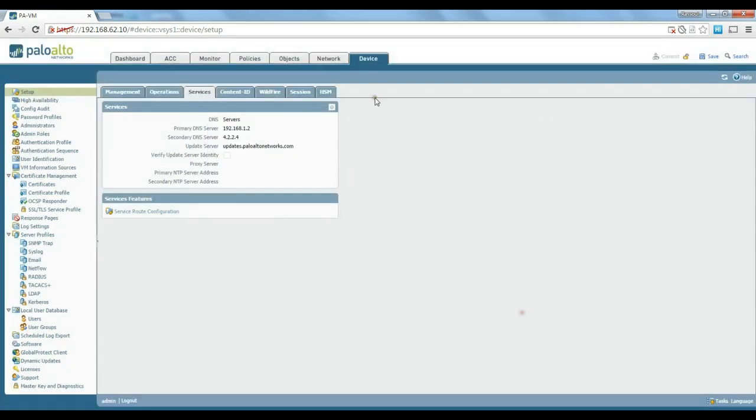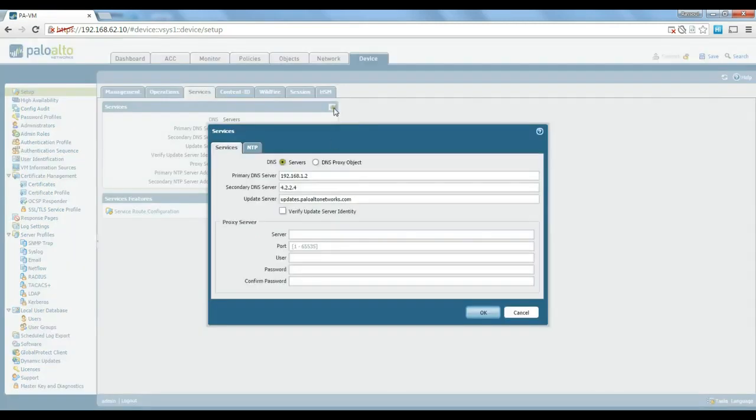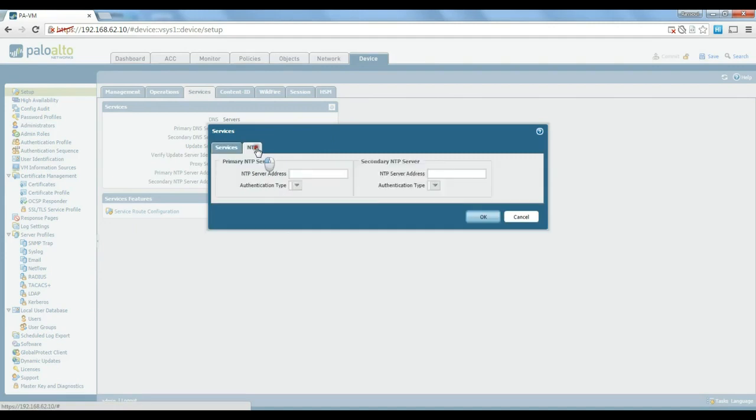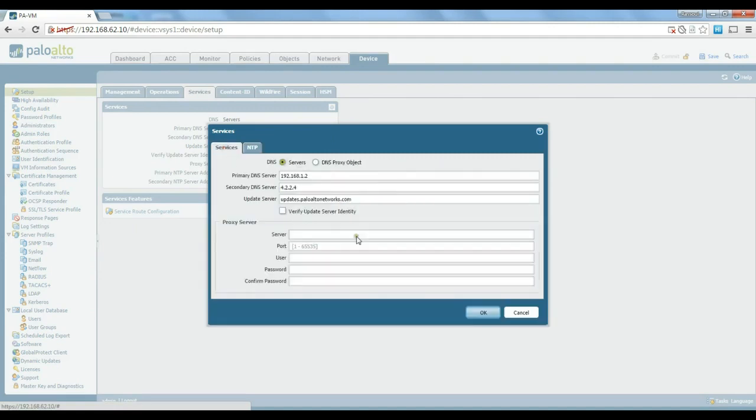You could go to devices, set up services, and specify your DNS server, primary and secondary, with your IP addresses and things like that in there as well. If you have an NTP server, you could specify the NTP server in there as well to make sure the time is synchronized between all of your servers.